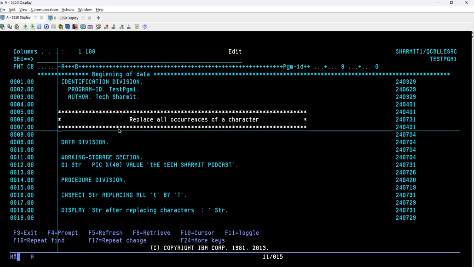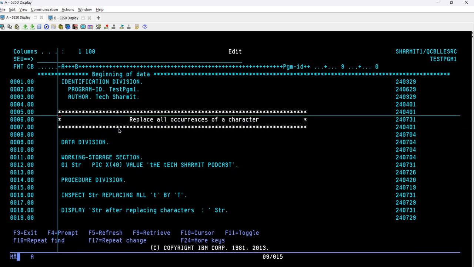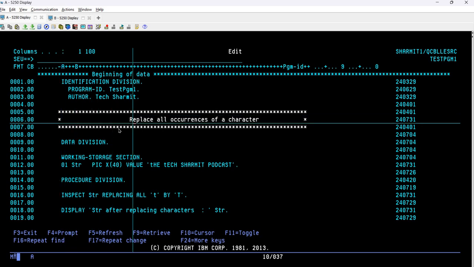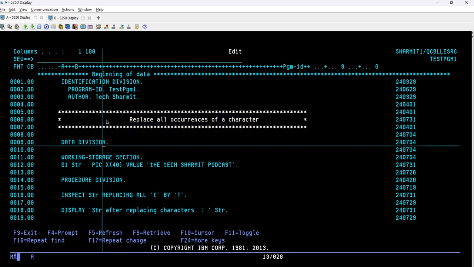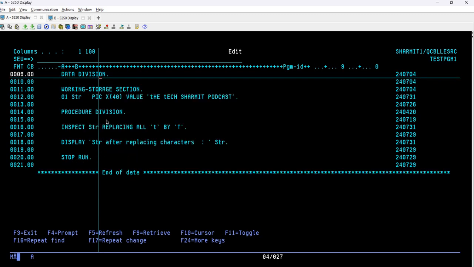If your comment line is not coming in white color, it's completely okay, because I have added some additional settings here in order to change the comment line color. If it is not changed in your scenario, no problem, because it will work the same. It doesn't matter in which color your comments are, it will work as it is. So don't get confused here. Now here I just put the topic name, which is replace all occurrences of a character, the main topic of today's session. Then we have initiated the data division.